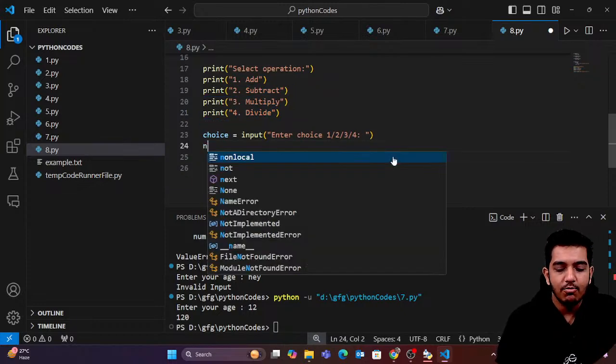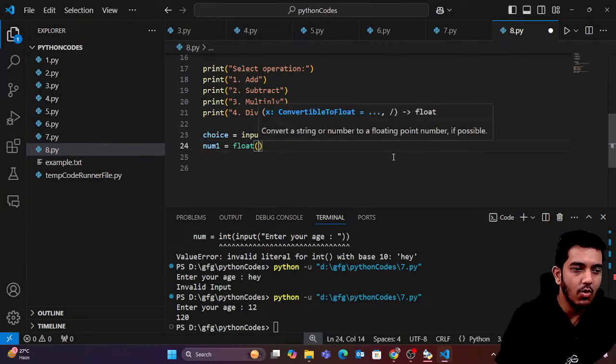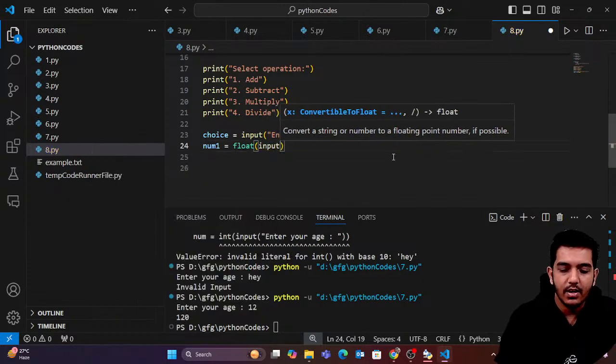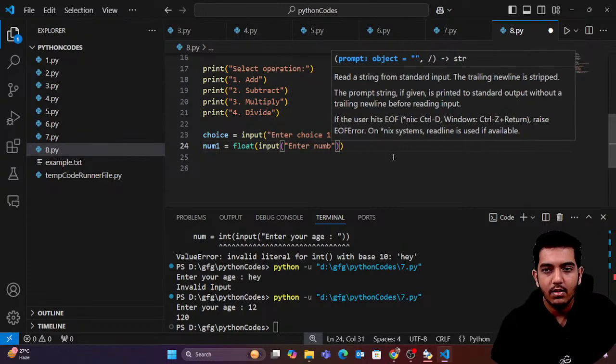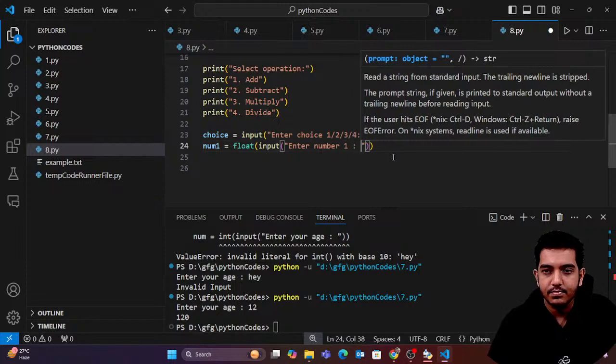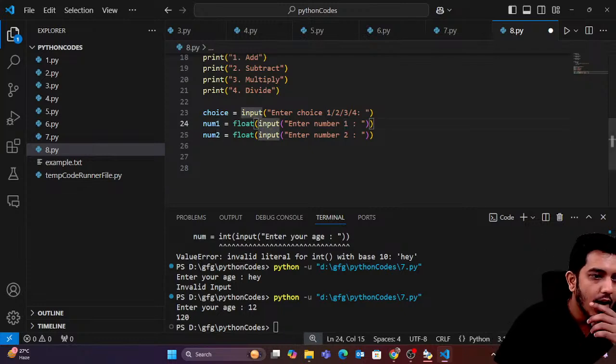Now I would ask for my first number. So num1 equals float input, and I would say "Enter number 1". Similarly I would ask for "Enter number 2". So I would ask for num2. So I have asked for the first number and second number.